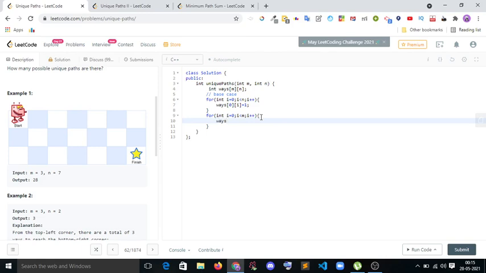So ways of I 0, the first column will become 1. Okay, that's it. This is our base case, and then we have to find the recursive equation: for int i equal to 1, i less than n, i plus plus, for int j equal to 1, j less than m, j plus plus.